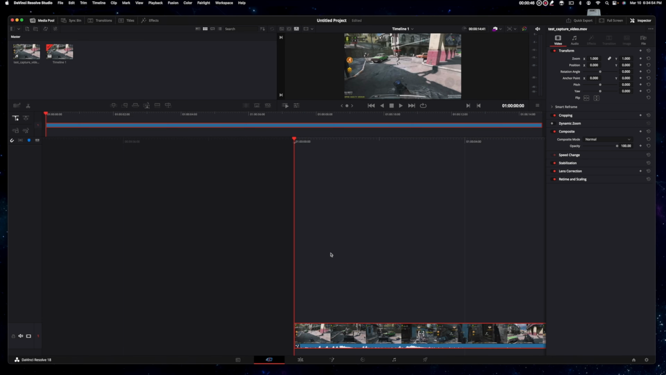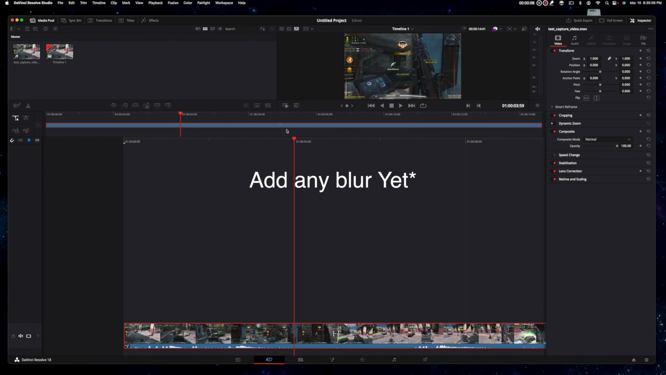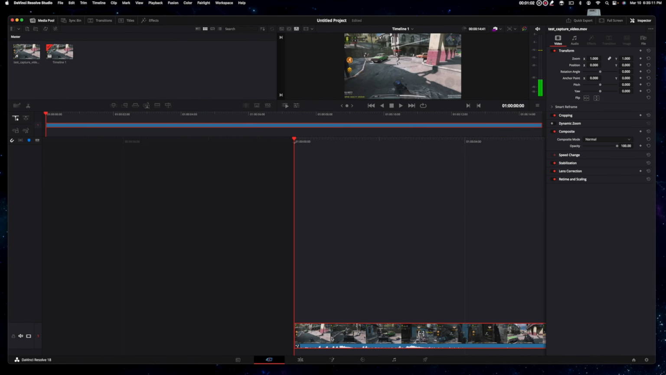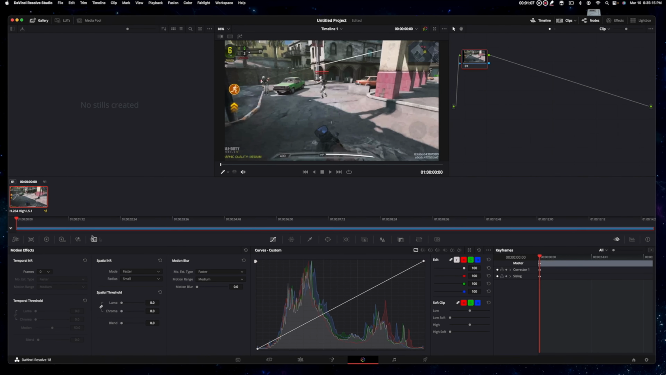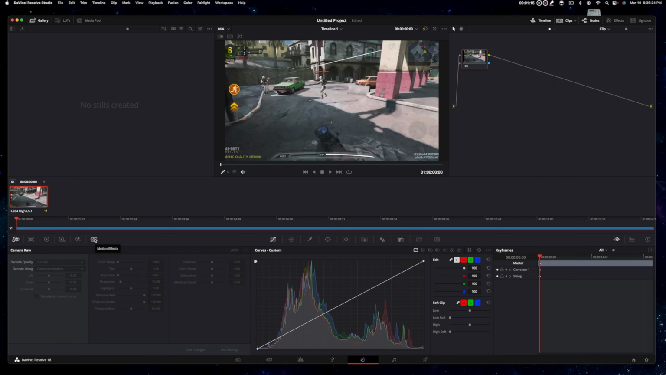Now, I'm going to show you how to do it in the Studio version, which is paid. And here you can see that I didn't add any blur. So now, you want to select the clip again. Then you need to go to the Color page this time. And then you need to click this motion tab. Originally, it might be on one of these, but you must click on the Motion Effects tab.